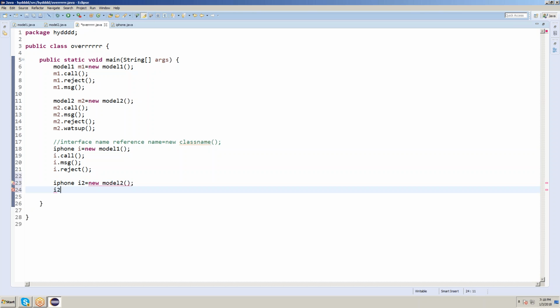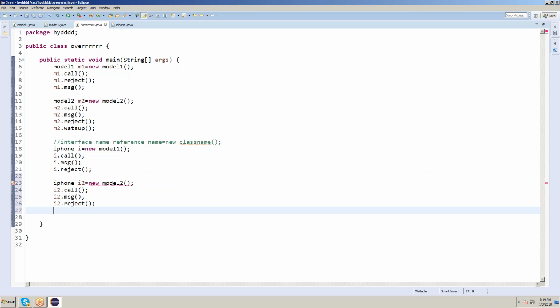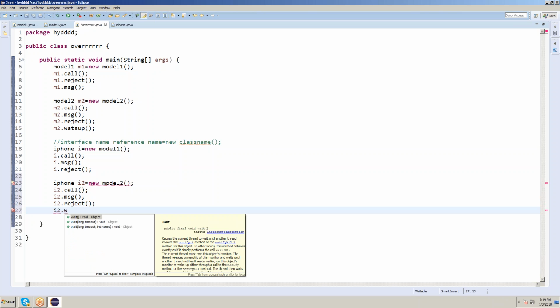I2 dot call. I2 dot message. I2 dot reject. I2 dot WhatsApp. WhatsApp is not coming. Why is it not coming? There is no WhatsApp in the interface. That is the reason it is showing an error.